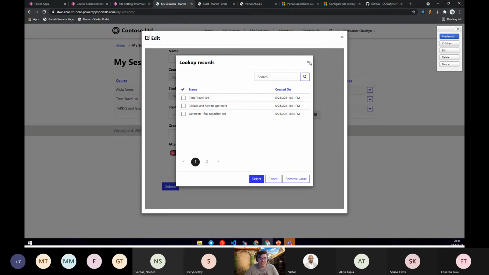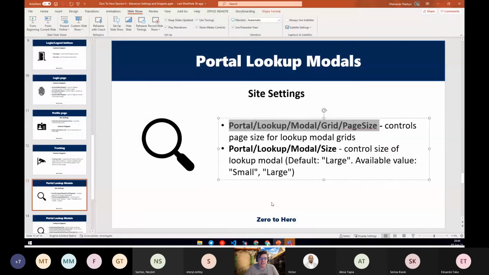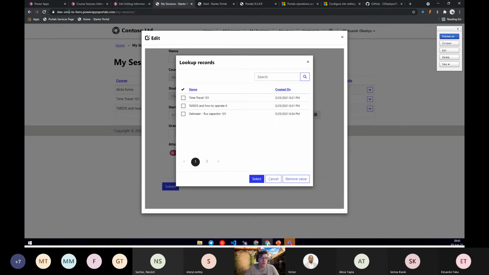Now, another thing that is, I would say, not as useful, but just interesting to see is that you can actually control the size of this window. Now, not actually in pixels, but just relatively. There is a site setting called model size, which has 2 values, large and small. I don't actually see any application why you would like to scale down all the lookup models on your website, but again, it might be useful. So let's see how it will work.